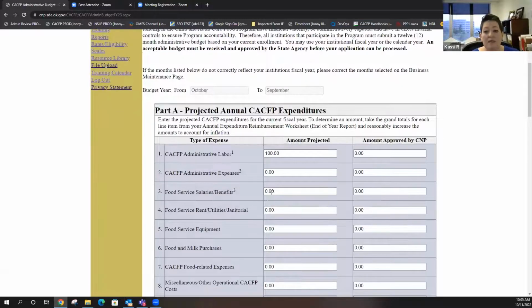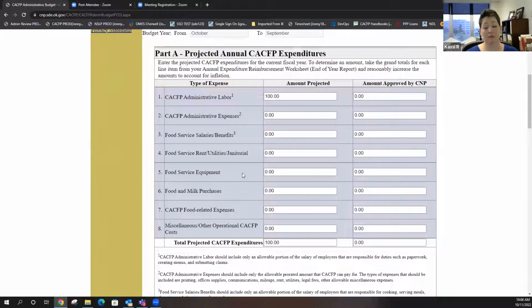So the budget's brand new, and it's hopefully a lot less painful than last year's. But if you've done your annual end of year, this part A should be super easy, because your end of year is taking what you spent and totaling it up, and your projected annual CACFP expenditures, not income, you should just take that and inflate it by 10 to 15%. What do you think it will cost you to operate CACFP for the next 12 months?